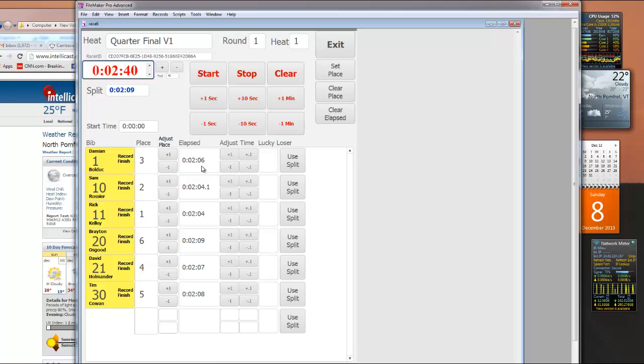And again, if I am using lucky loser logic, I'm going to want to have at least the 3rd place finisher have accurate times, because that'll be compared to the other heats. Actually, you really want at least the 3rd and the 4th place, because you may have both lucky losers coming from the same heat.